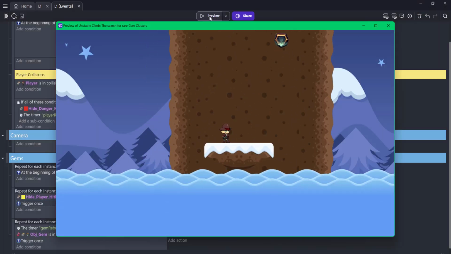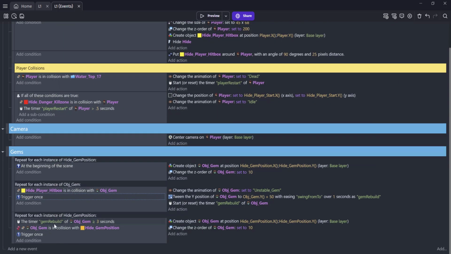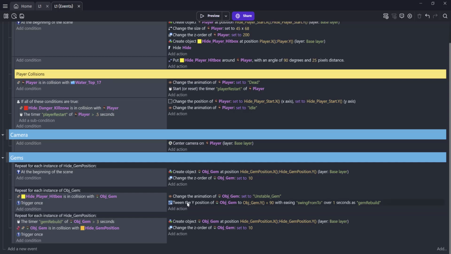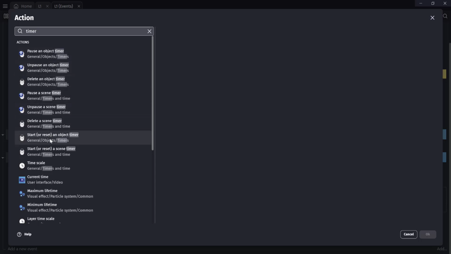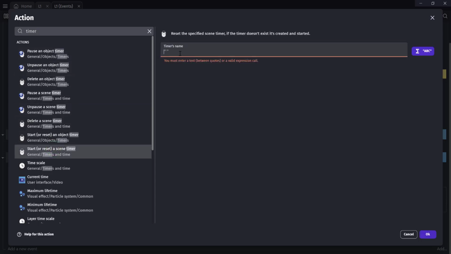Here I spent a lot of time troubleshooting the failing object timer. It should have worked, and I'm running out of time, so I finally got it working by creating a scene timer. Let's go ahead and do that now. Here we want to delete the object timer. Let's create a new action. Search for timer and select the start or reset a scene timer. The timer name, I'm going to use "gem rebuild" in double quotes and click OK.